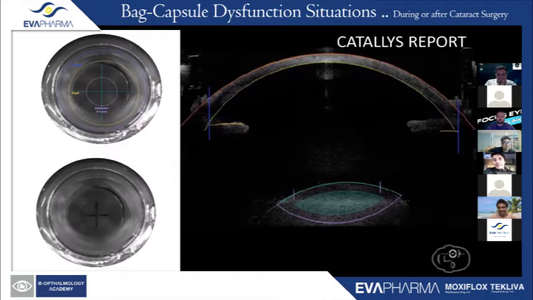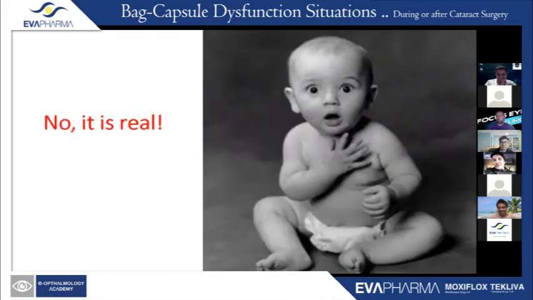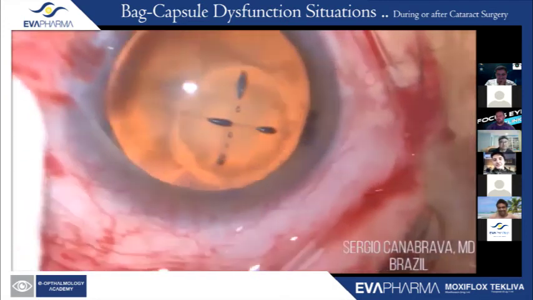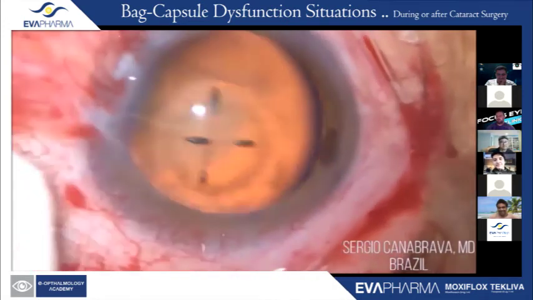Here's the number 1. My question for the audience: is it a real cataract report, or is it fake news? What do you think? Look at the position of the crystalline lens. Is it fake news or real? No, it's real. You can see it after the femtosecond, after the flex.